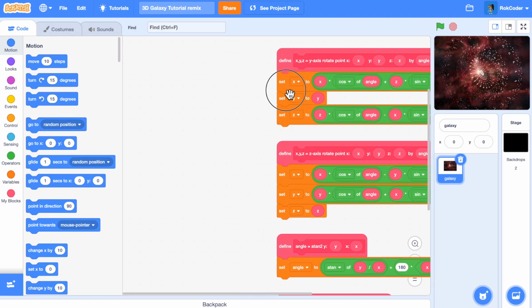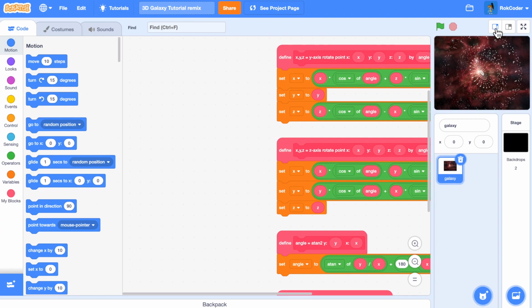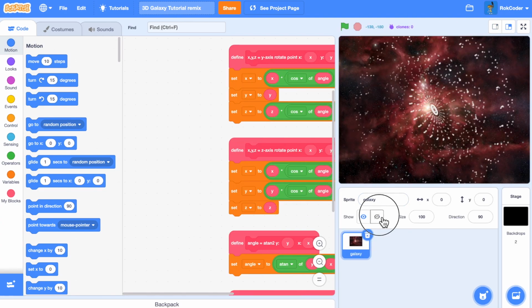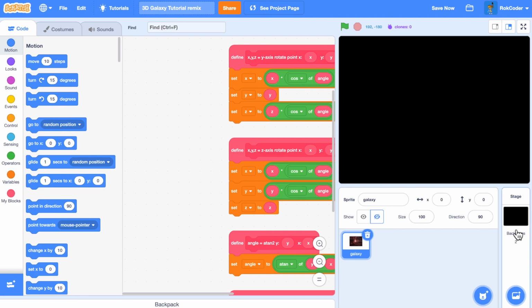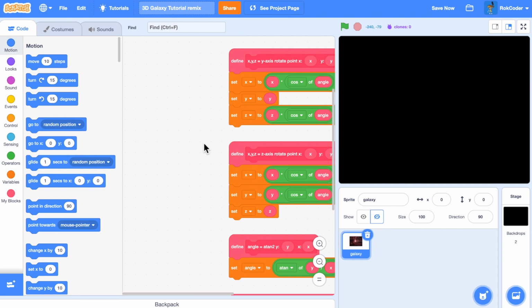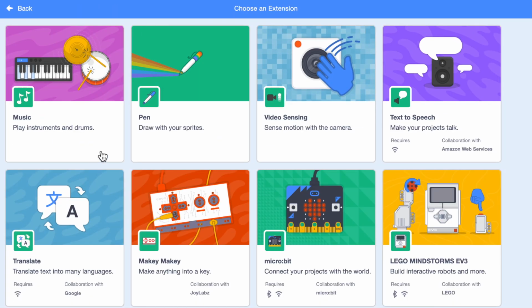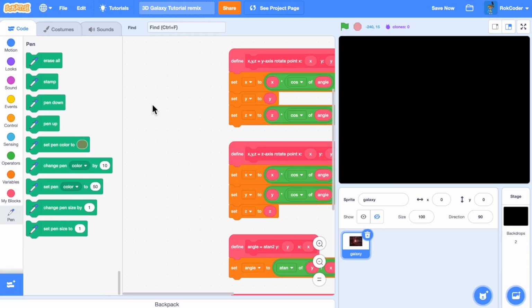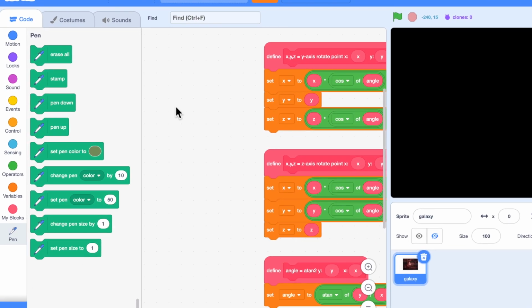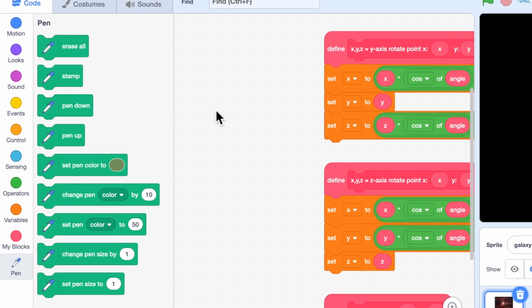The first thing we want to do is to hide the thumbnail, as we don't need that. The backdrop is black, and so we're seeing a totally black screen. And we want to draw a galaxy on that screen. To do that, I'm going to need to use pen functionality. So, going to the bottom left of the screen, we're going to add an extension. We're going to select the pen extension and add that. That's very handy for drawing stars. So let's get started straight away.